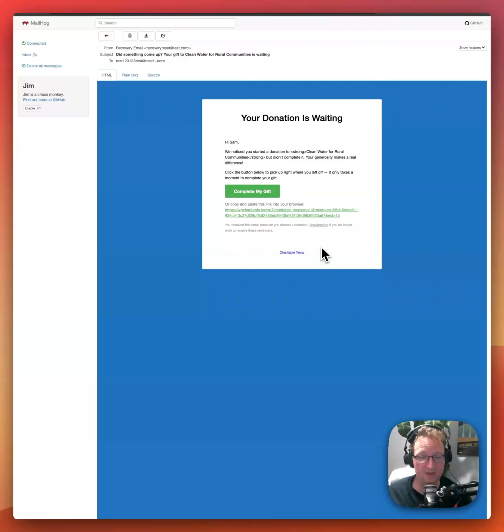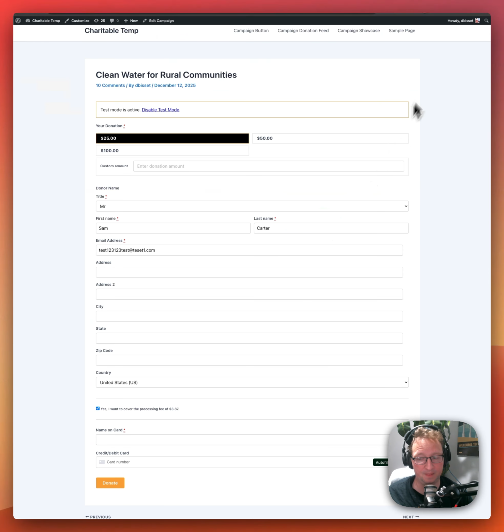Notice also the email has an unsubscribe feature. So the potential donor has the ability to unsubscribe, and they would not get another recovery email again for this or any other campaign. And when someone clicks on that link in the email, they come to a form like this that is already filled out with the information that was captured, and all they have to do is finish the donation form, and boom, you get your donation. What previously was lost, now you have a nice donation for it.